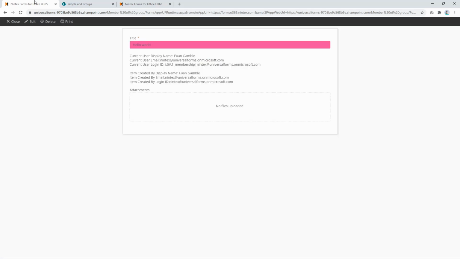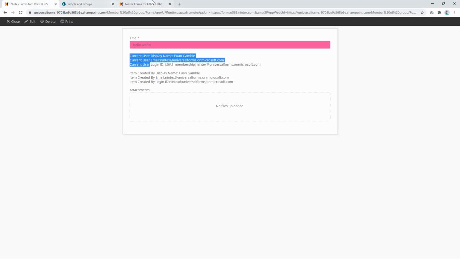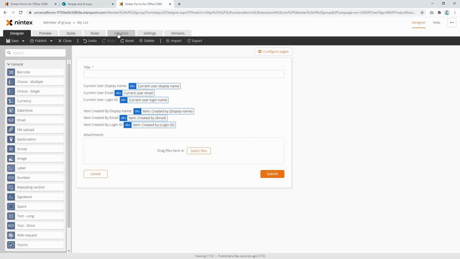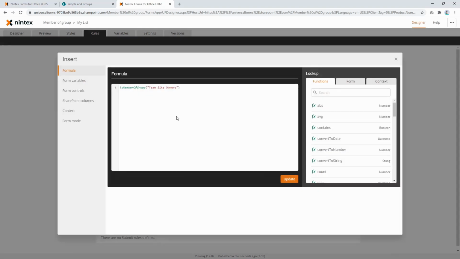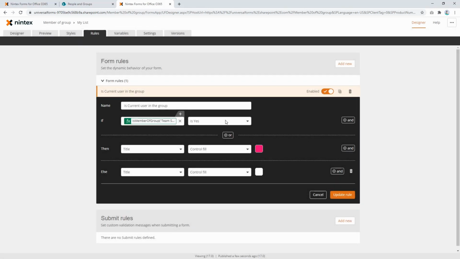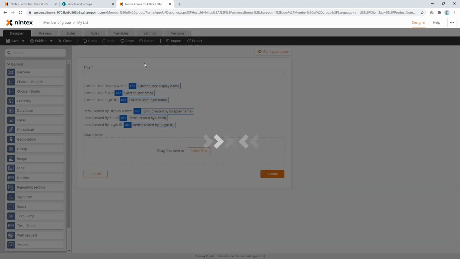Now that's happened because the current user, regardless of display name, email, login, is actually in this group. Now if we go to visitors, you'll see that I'm not part of the team site visitors. So this might be like an admin area, whatever it might be. So if I come back to here and I change this around, I go to rules and I change it to team site visitors. And we go update and publish.